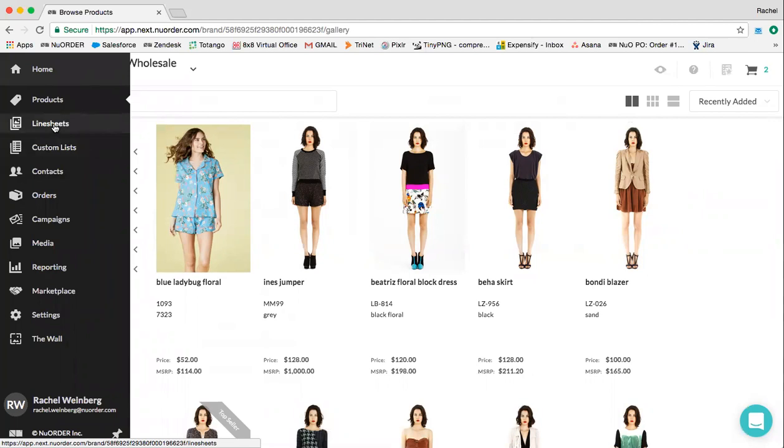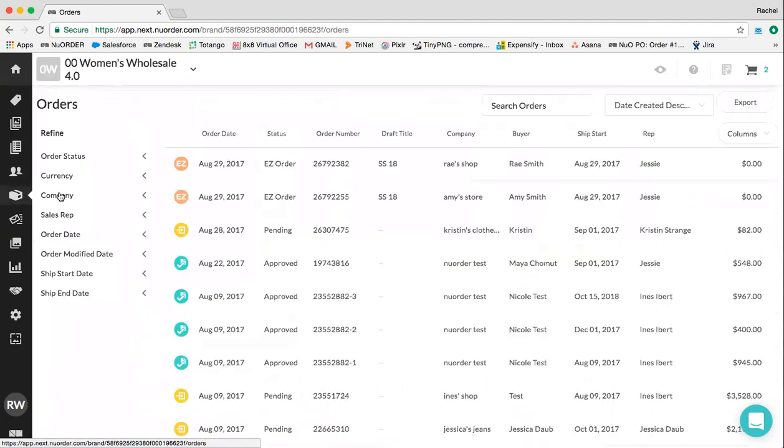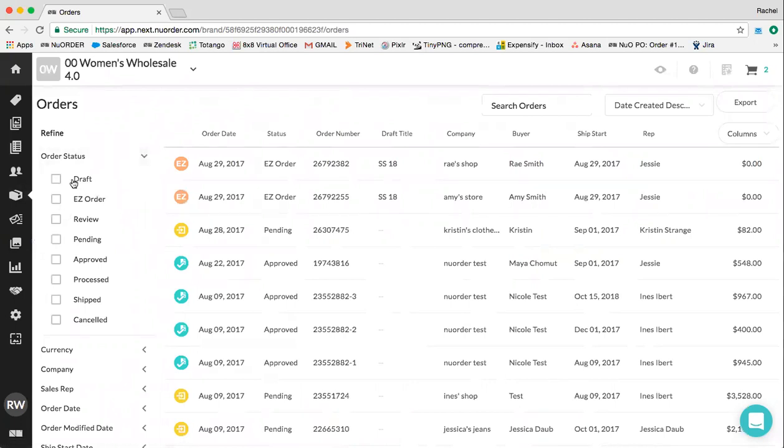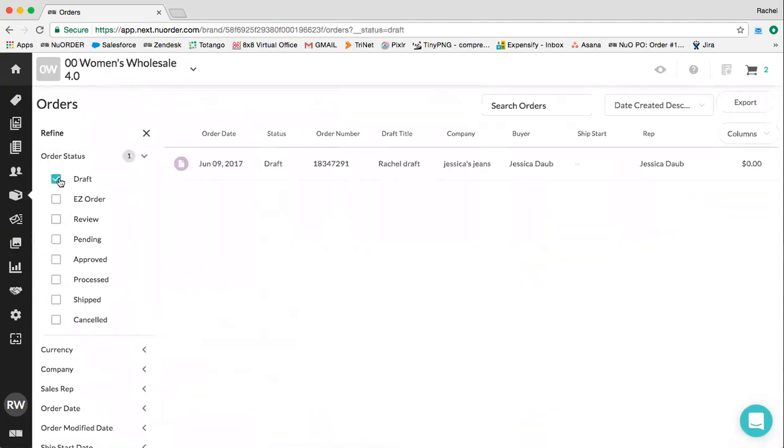So the next thing I'm going to take us through is how to manage those orders post-market. If I navigate to the orders tab and refine by order status to draft order, this is going to show all of your draft orders that existed. I just want to point out it's really important that you go back and clean up those draft orders.